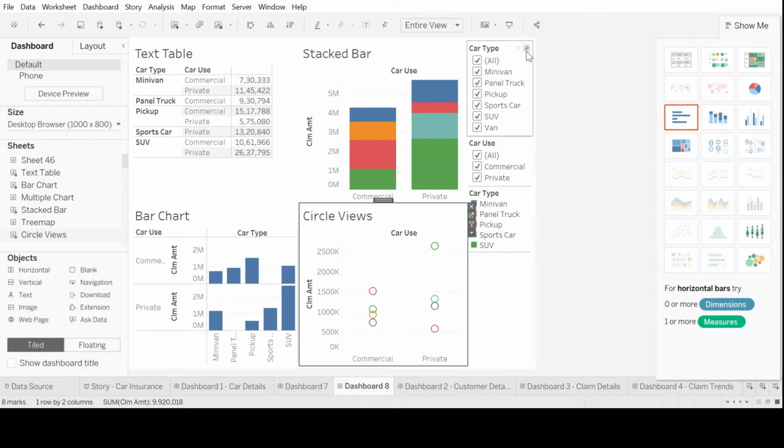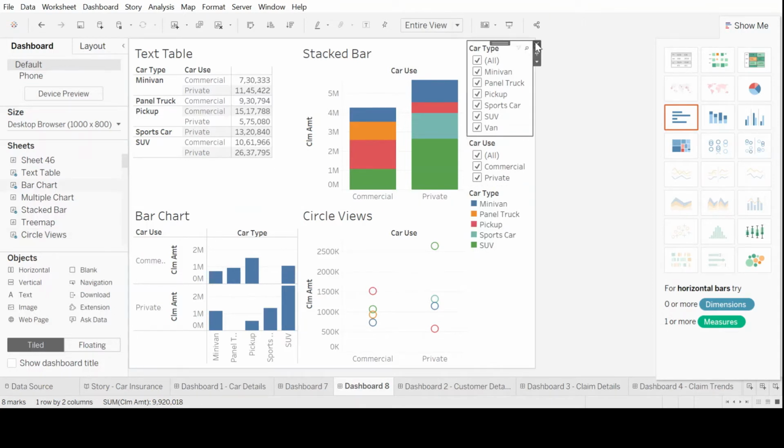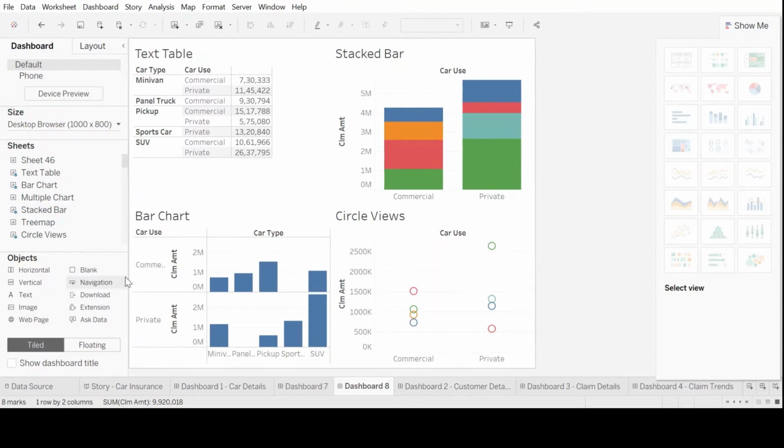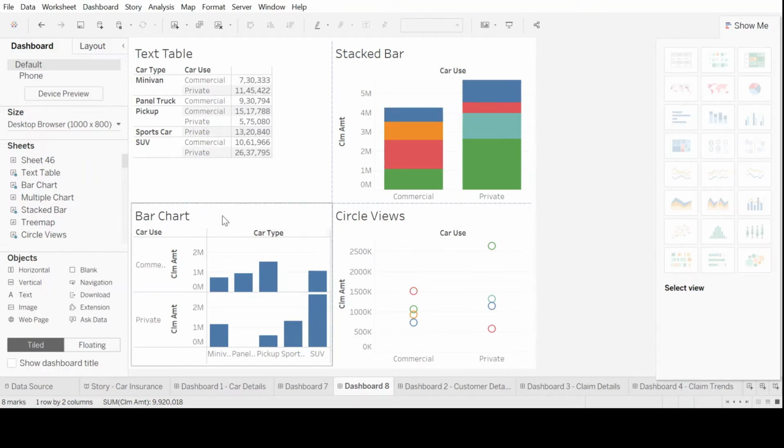Let's ignore these filters for the moment, because we'll try to create our own filters and visualize it the way we want to. So let me make this a little bigger here. And what we see in front of us is now the four-blocker view, where we have a text table, a stacked bar, a bar chart, and we also have circle views.